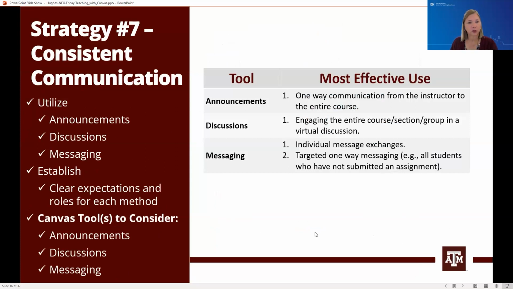So there's also some tools for communication. And we want to make sure that you are communicating with your students in the most efficient way that works for you so that students have an idea of what's going on, what they need to be watching for, that type of thing. So the three main tools for that are announcements, which is a one-way communication from instructor to the entire course. Keep in mind that you can set up every announcement you want to send throughout the semester before the semester even starts, because there is a delay feature and you can schedule when you want that announcement to go out.